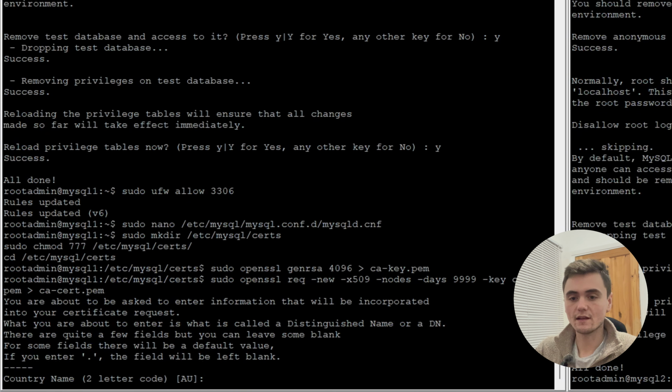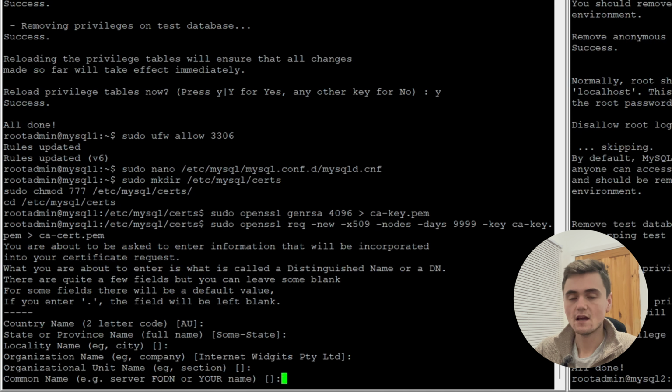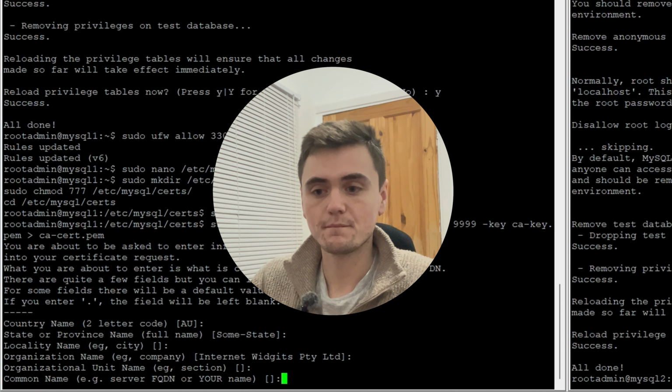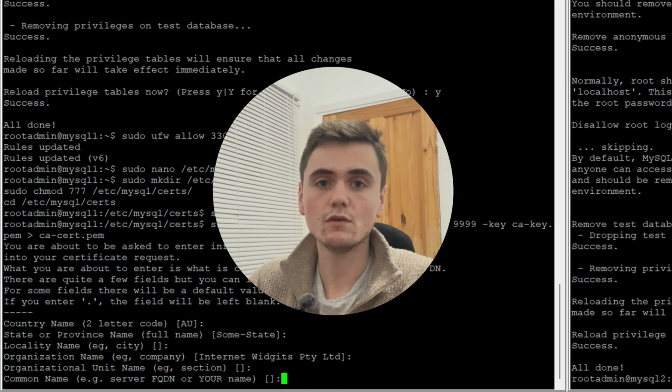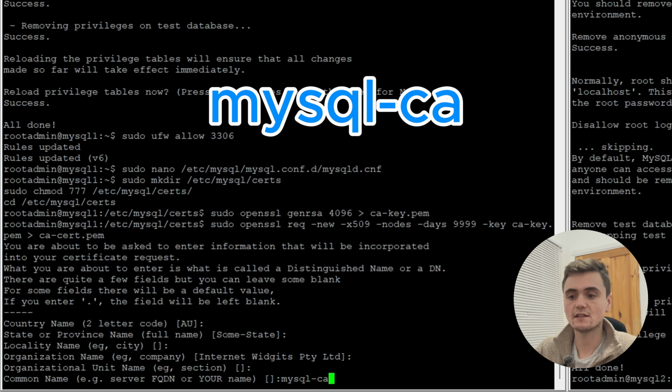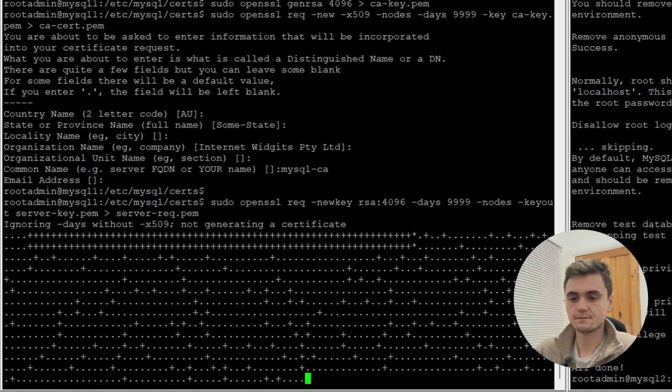So for the country code, leave that blank, blank, leave that blank, blank again. The only important one is the common name. Now these all have to be different, but matching for each responsibility. So the CA, the server, and the client certificates will all have matching common names. So for this one, I'm just going to set it to mysql.ca. Perfect. Next we can create the server details.